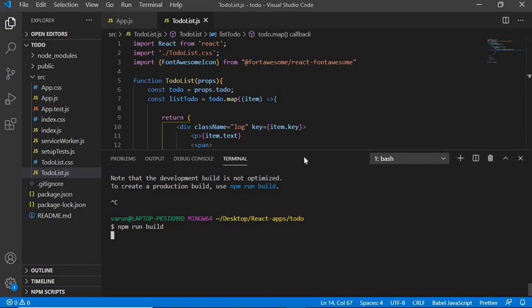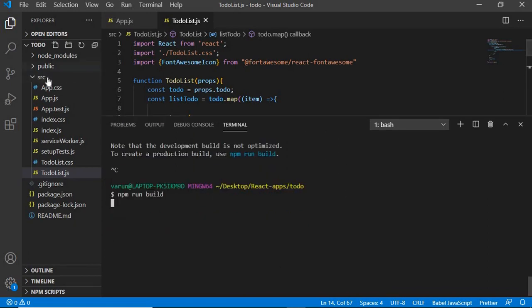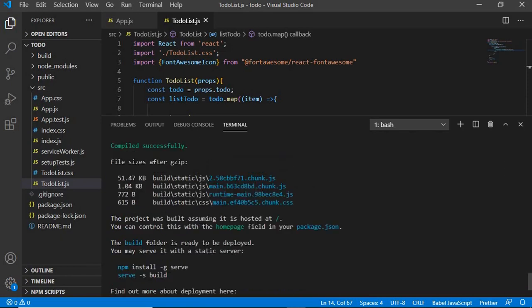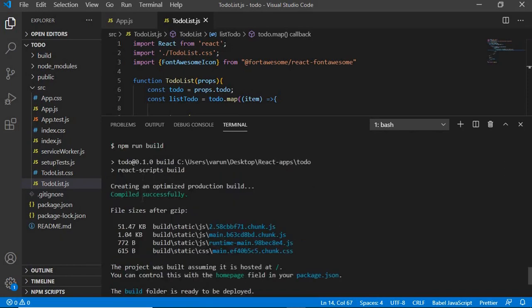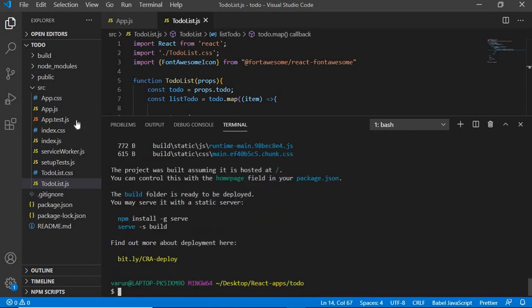So when I say npm run build, it will create a build folder right here, and in that we will have to put a redirect so that in Netlify it doesn't cause a problem for us. And yeah, now that has been completed. It has compiled successfully, and the build has been done.